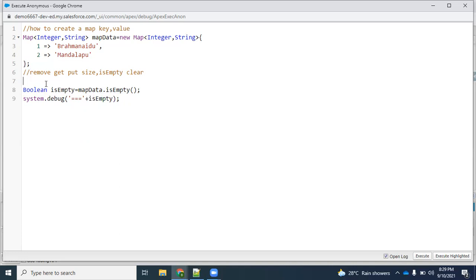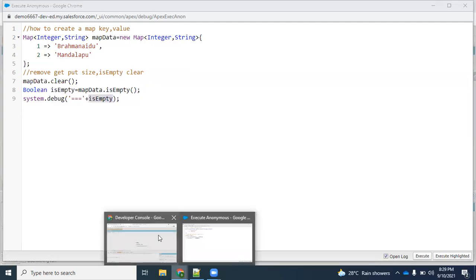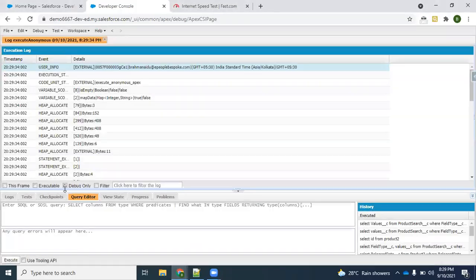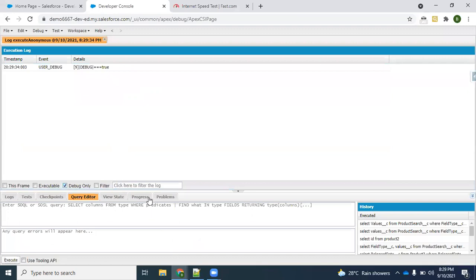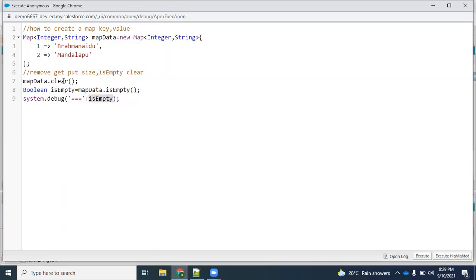So now I'm trying to clear all the elements from the map. Now it's going to return true because we have removed all the elements from the map. Let me execute this. It is returning true because we have used the clear method. It removes all the elements from the map, so it will return true. So we have seen the clear method as well. Let me remove it.